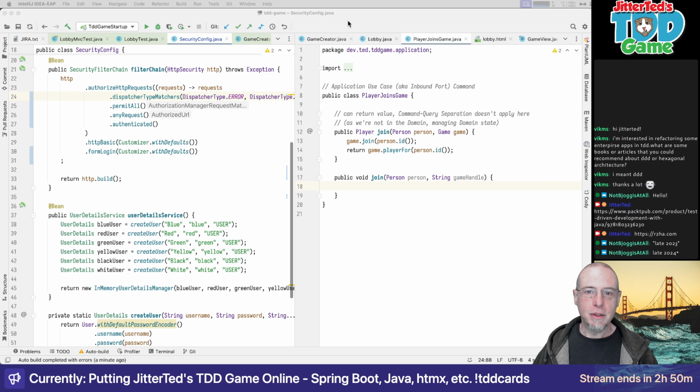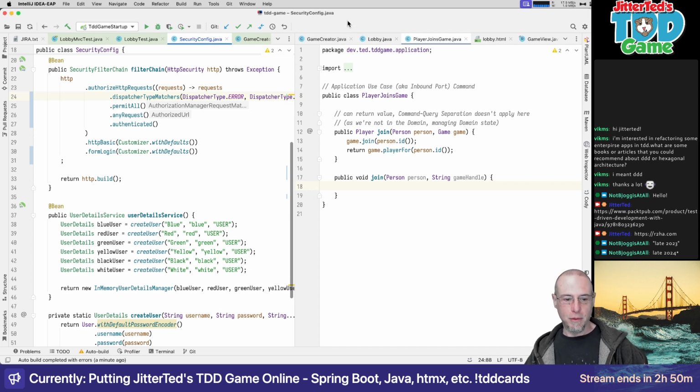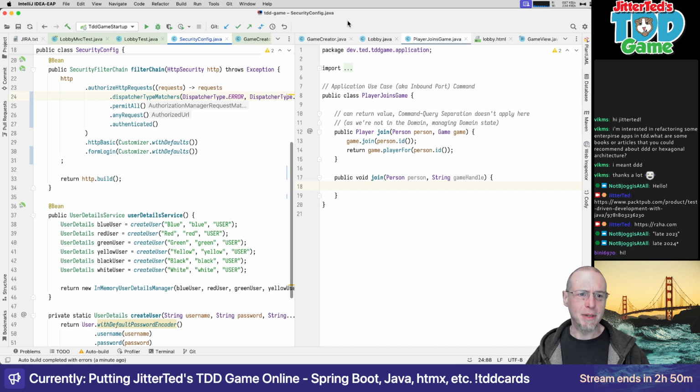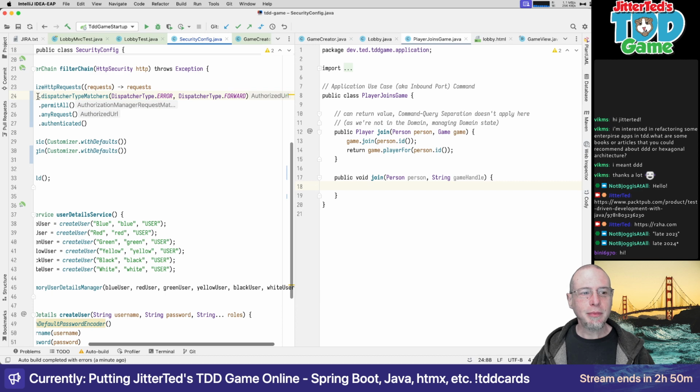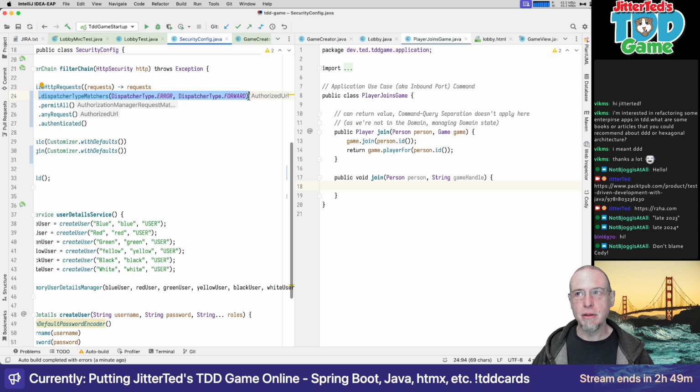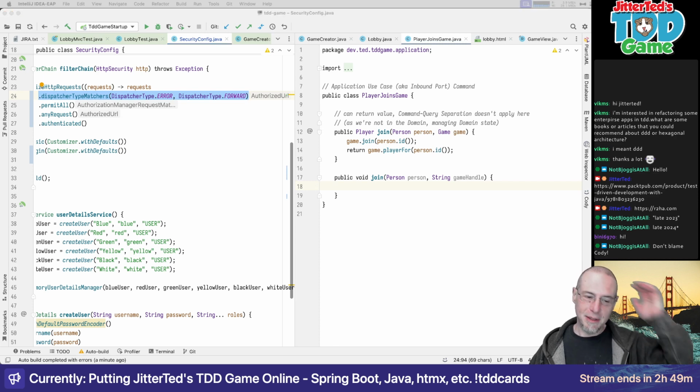Let's get into the code. One thing I figured out: I was having some problems with login. It was really weird, and I was very confused why it was happening. It turned out that, and I'm going to blame the LLMs for this, when it created this line for dispatcher type matchers. I'm totally blaming Cody. Actually, I'm not sure if Cody did this or one of the other LLMs, but I'm going to blame ChatGPT since that's, I believe, what they're using underneath. They added one too many entries here.